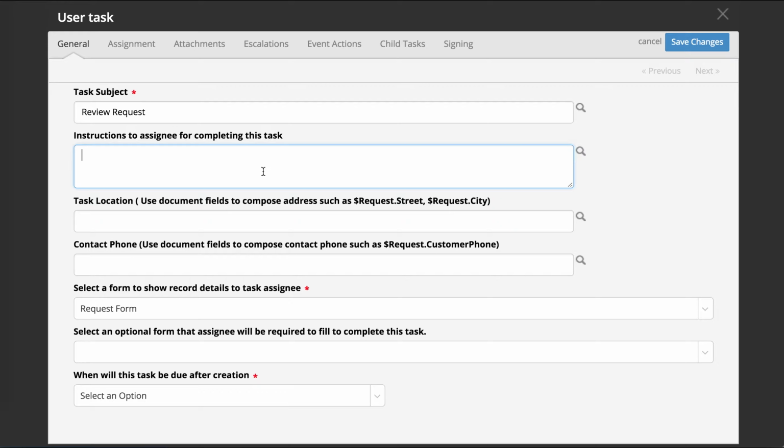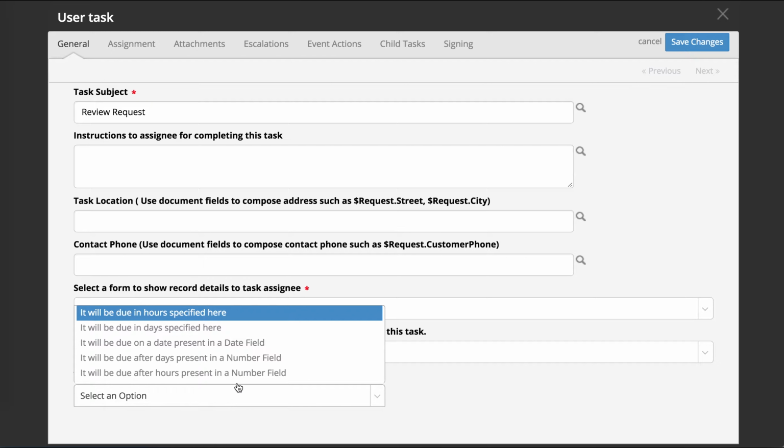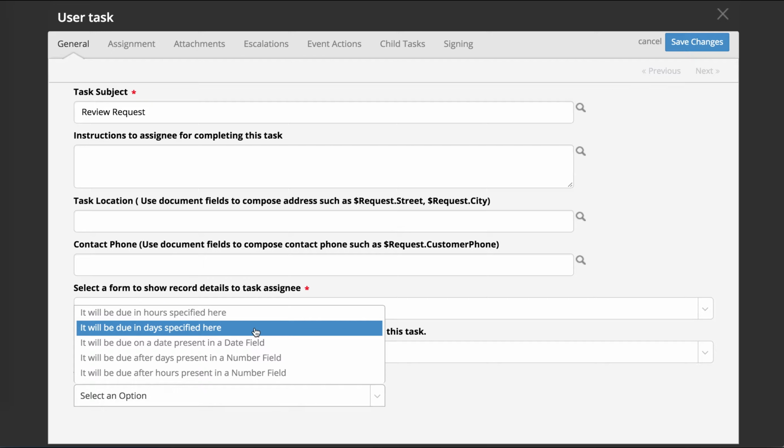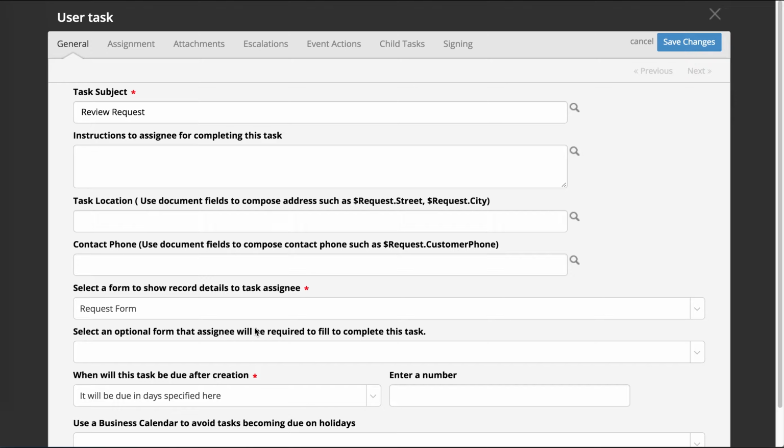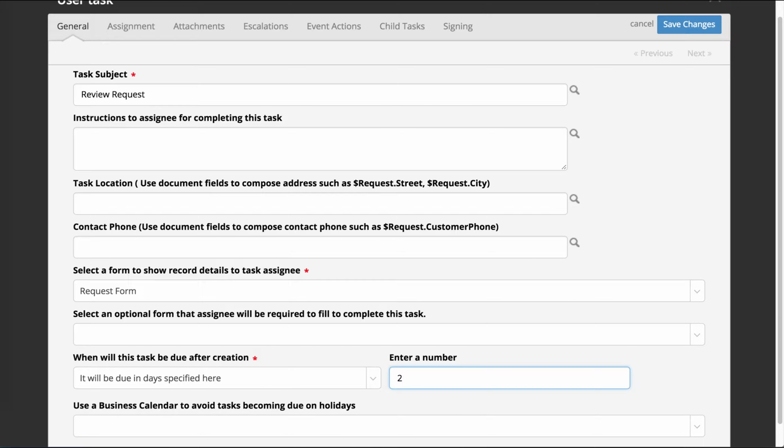And we don't need to worry about all the fields right now. We are going to edit those later. But in the Select a Form to show record details to task assignee section, make sure that the request form that we made earlier is selected here from the pull-down menu. And let's give the user 2 days to complete the task after the request was created. So in the pull-down menu for when will this task be due after creation, select it will be due on days specified here and enter in a number of days that we want to give them. We're going to give them 2.